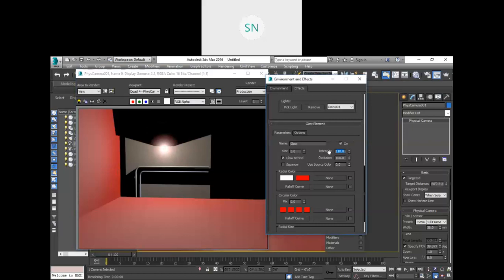And also I want to decrease the intensity. It is too bright for me. So let me take around 25. Render it. So we have a nice smooth glow over here. So these are the parameters that you just work with, right? And change it and find your suitable solution. So this is our first option, glow.